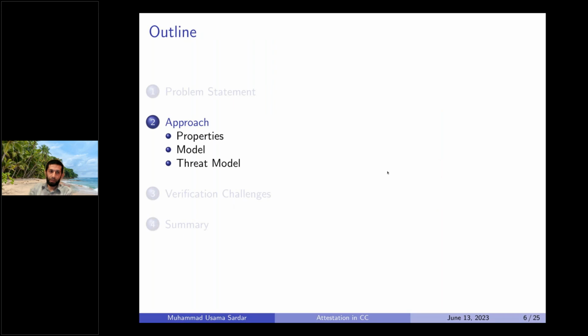Right. So I will pause for a moment with this problem statement if there are any questions or comments before I go into a little bit of details of the approach and describe the properties model and the threat model. So far, so good.